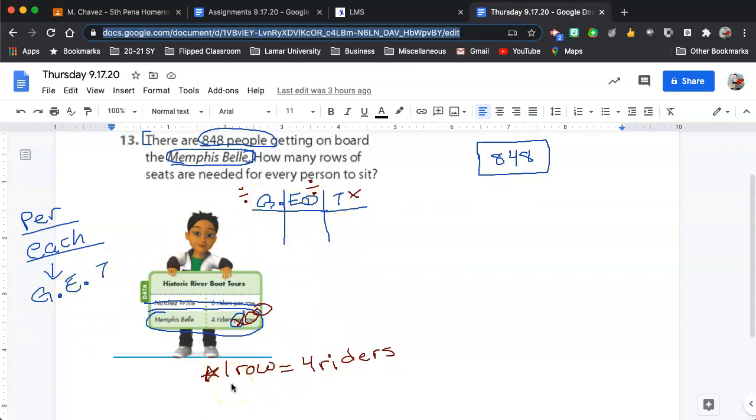I made this sentence. 1 row equals 4 riders. Where did I get this 1? Because of the word per. Per and each means 1. So really it's telling me that 1 row equals 4 riders. So back to my picture, I'm going to go ahead and draw 1 row. I'm going to draw a little square. This is 1 row. And I'm going to draw an arrow to show that 4 people can get in 1 row. Just like that. That's what I added to my picture.